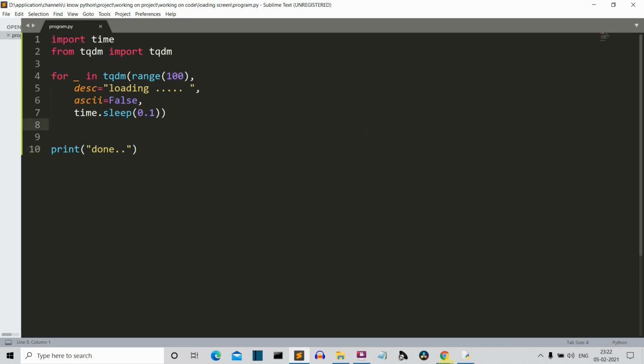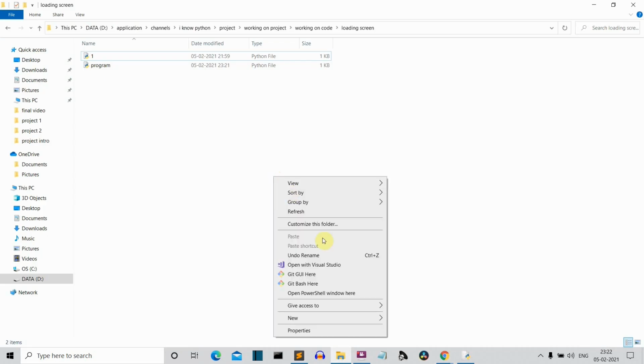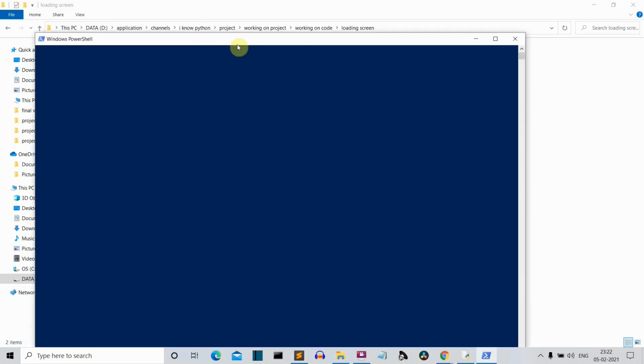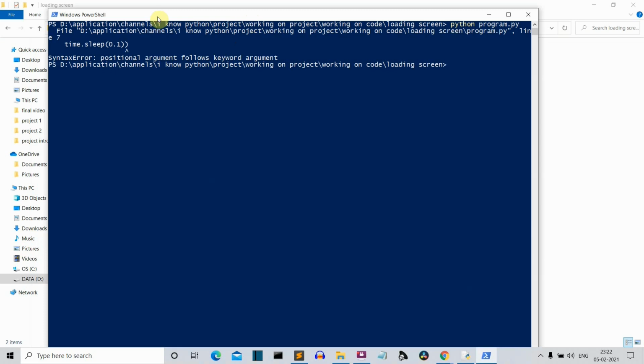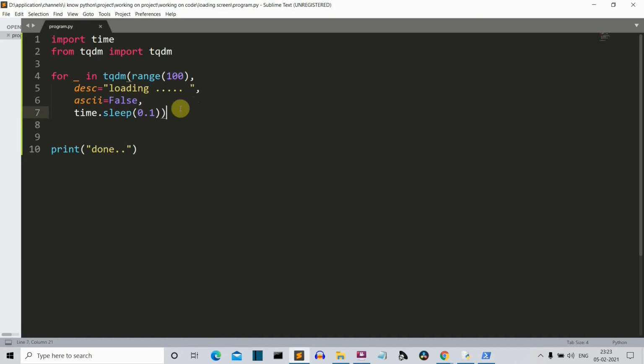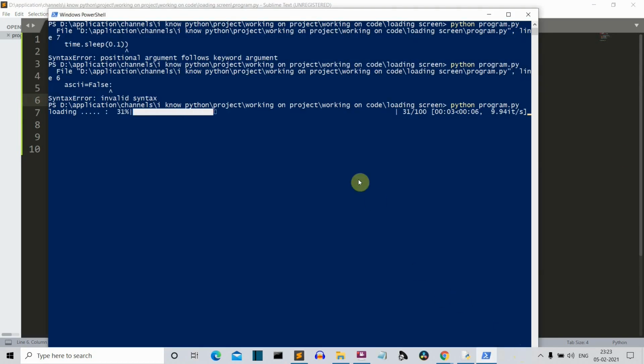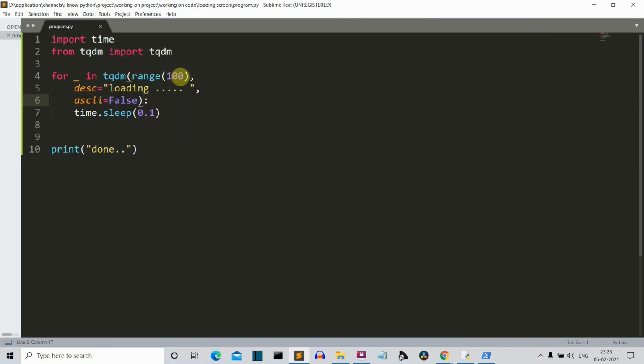Okay, so let me open the command prompt and we'll see the explanation through the output. Just a second, let me write program.py. Okay, so we're having an error. Just a second. Okay, so now here you can see that the loading screen is going from 0 to 100 with intervals of 1%, right? So this is why we are writing 100 here.